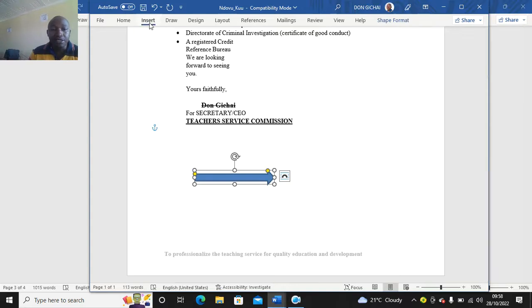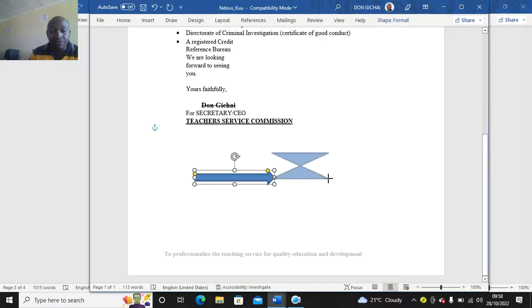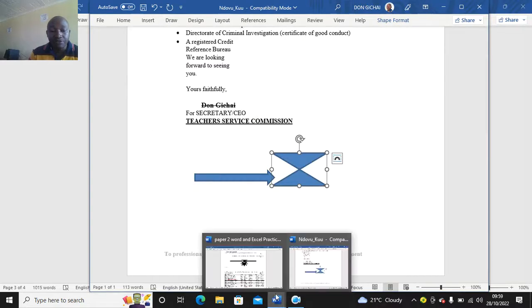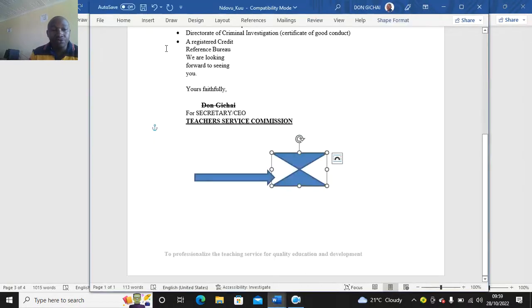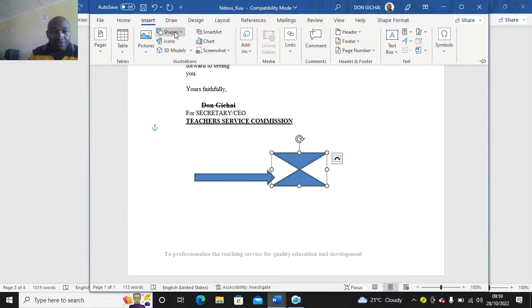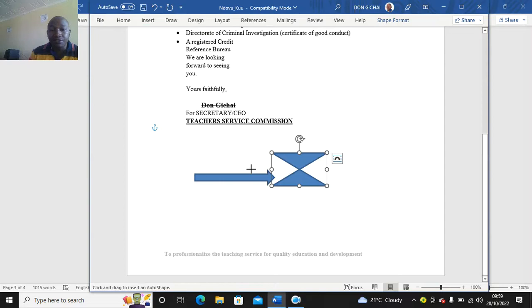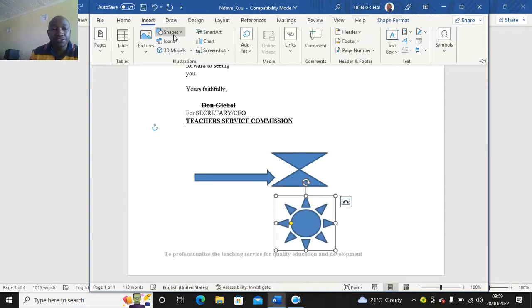Then insert shapes, we have the other one, this one. So I have this one. Also insert shape. Let me just confirm what I have. I also have the star. So I go to insert, then shapes. Then you can take the other one. Which one is it? We have that shape, this one. So I have this.